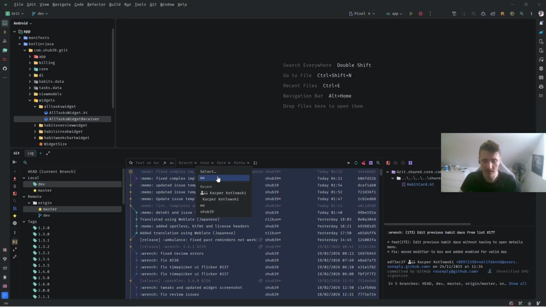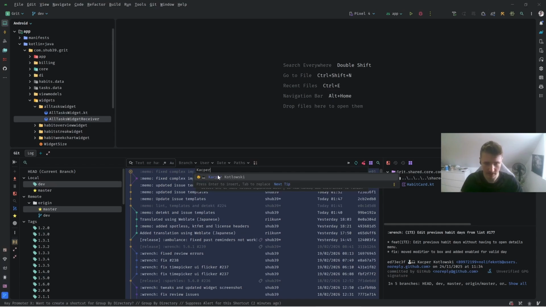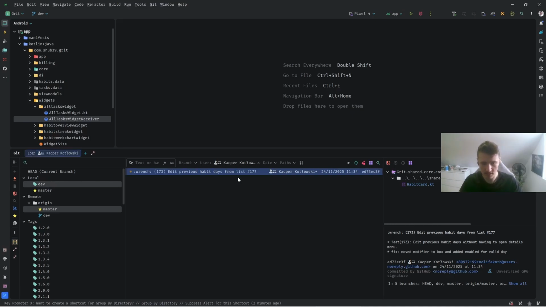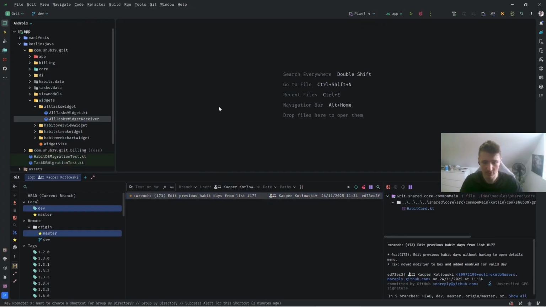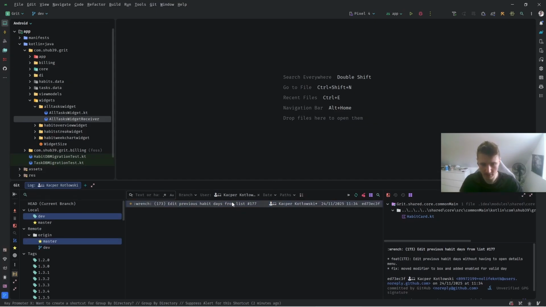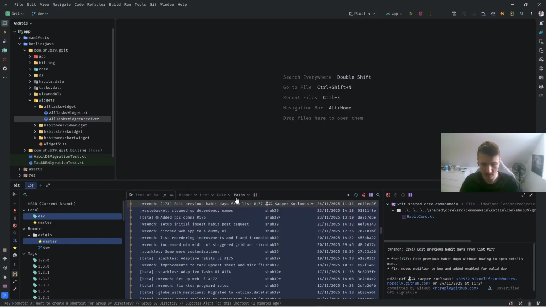Now let's say I want to filter by a user. Let's say I want to find myself. In here I type myself, I click it, and I use Ctrl and Enter. And as you can see, I contributed only one commit to this repository, because it's an open source project I contributed to in November.